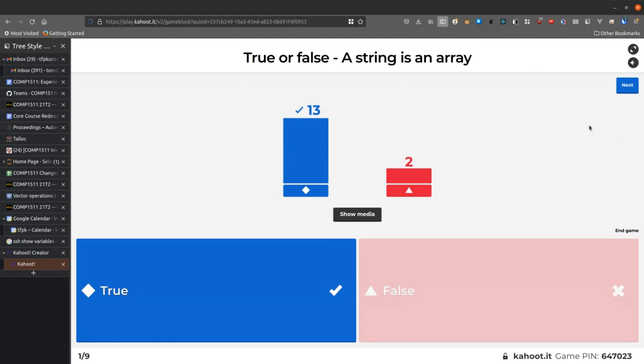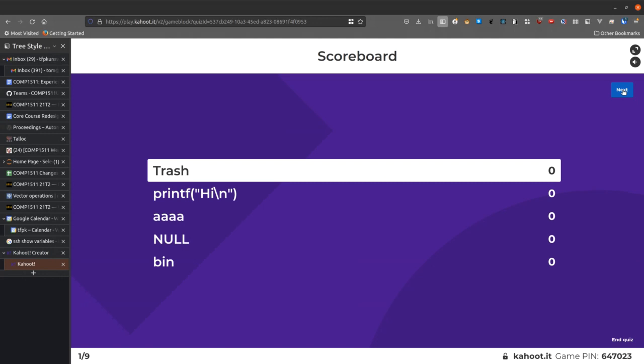Now, there's one other thing that's important about a string. I think that's what our next question is going to cover. So we'll get to that now. Congratulations to Trash and Printf Hi. Well done.